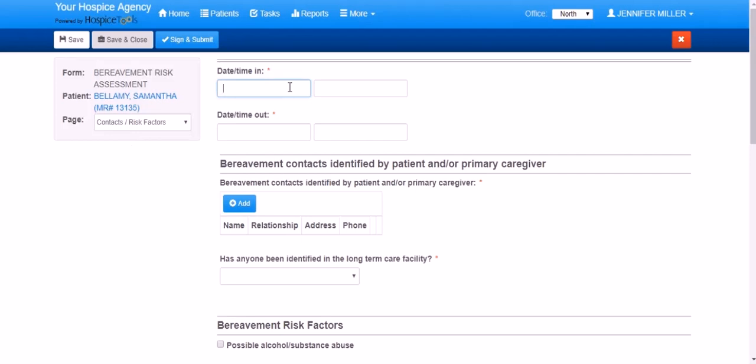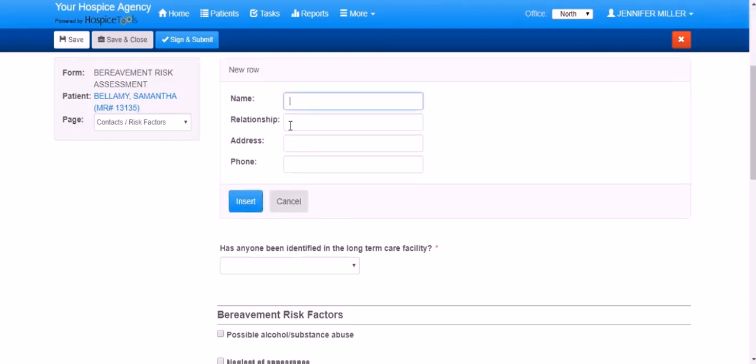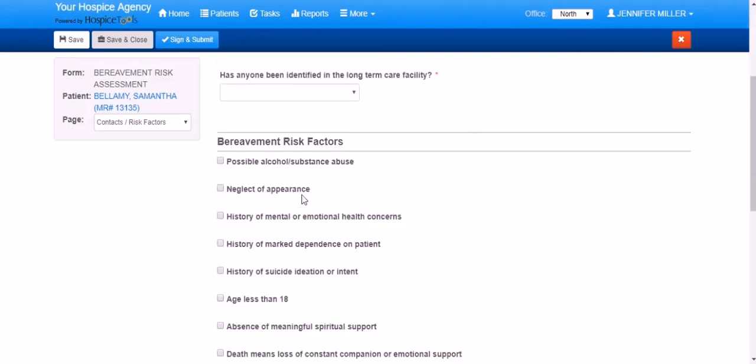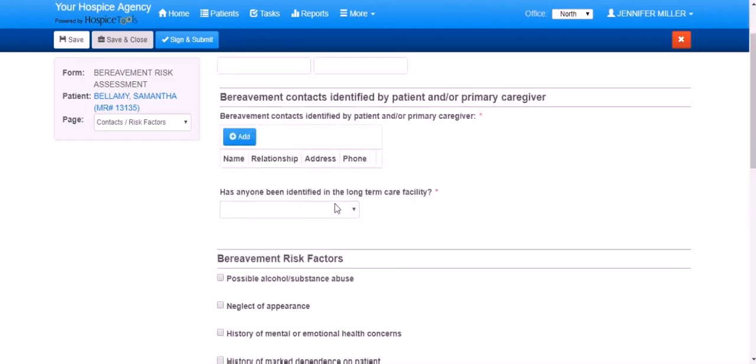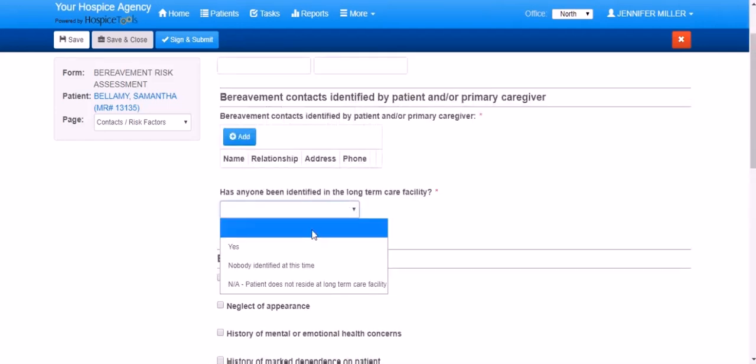Like many forms, these fields flow into the timekeeper timesheets and into billing. We also have the bereavement contacts identified. So we'd add those contacts in over here: the name, their relationship, the address, and the phone. Then we identify if anyone has been identified in a long-term care facility, meaning if it's a nursing home.